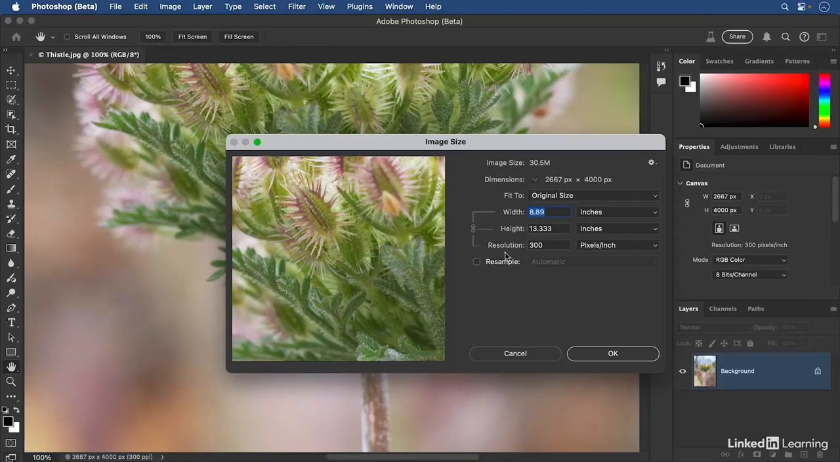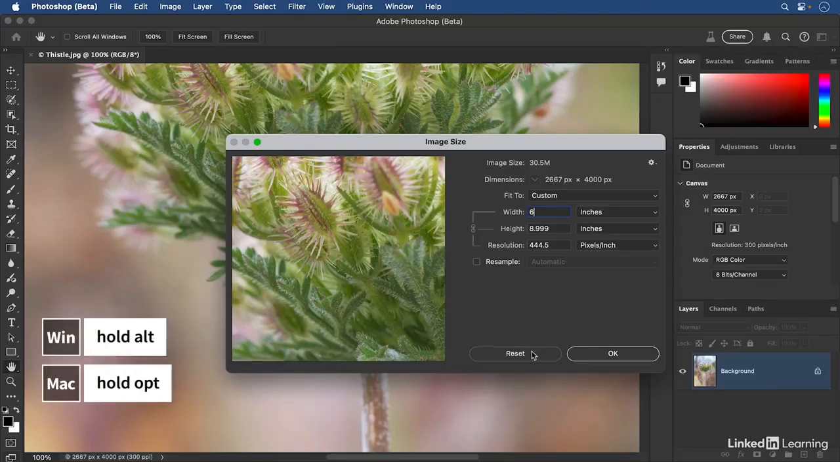For example, right now the resolution is set at 300. If I decide I want my width to be increased to 18 inches, well, because I can't add or subtract any pixels, that's going to decrease the resolution. Likewise, if I decrease the width down to 6 inches and I can't add or subtract any pixels, then the resolution has to be increased. All right, I'm going to hold down the Option key on Mac, the Alt key on Windows, and choose to reset this.